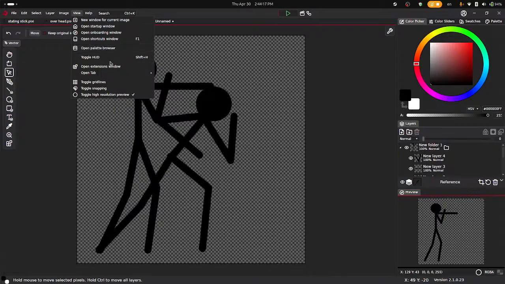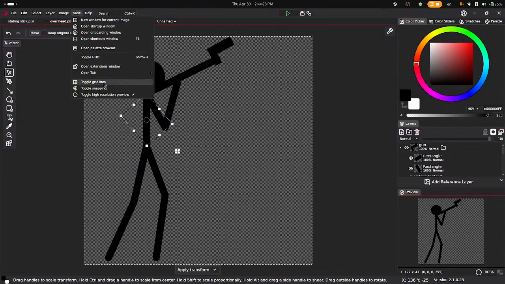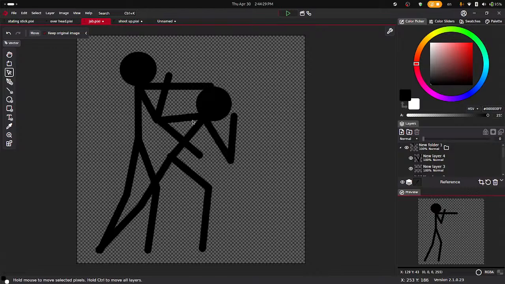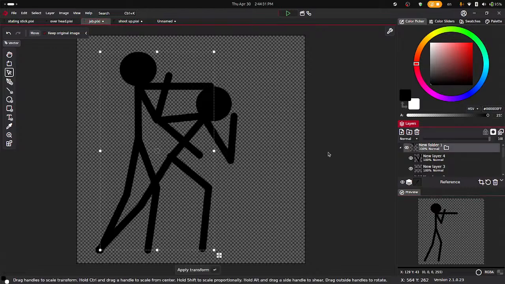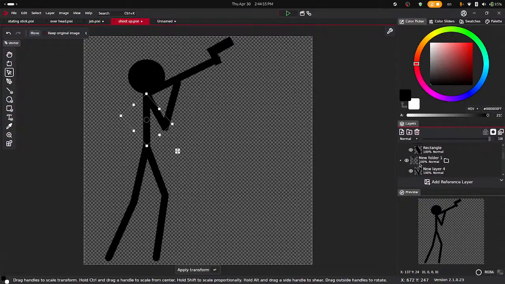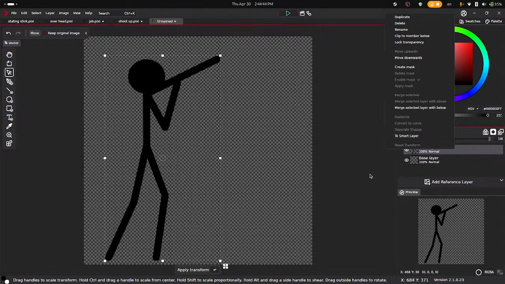Toggle high resolution preview. Yes, I guess. And for you, you also have it on, but I don't know what the difference is. Why did this one work fine? This one doesn't. I just want to copy, paste, and have it be a full folder.